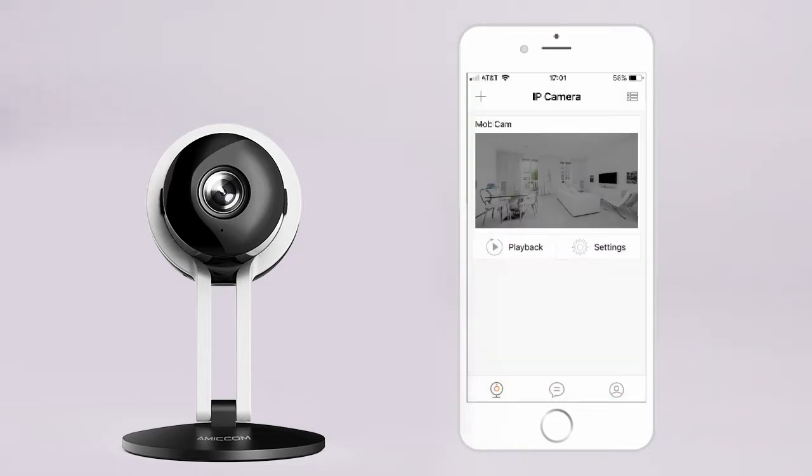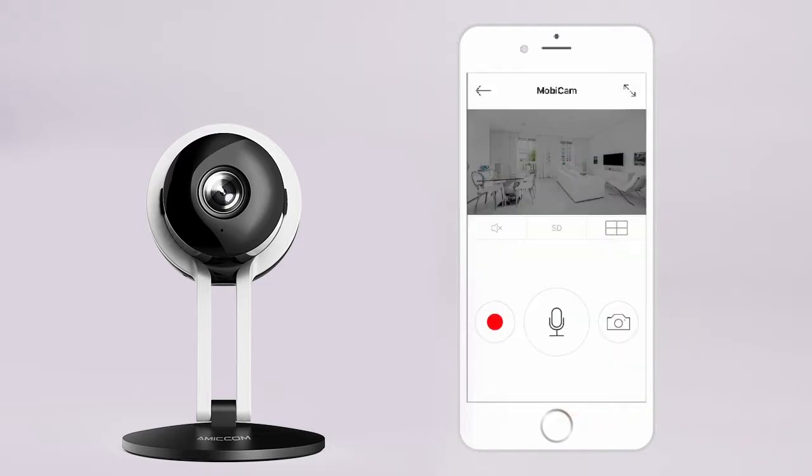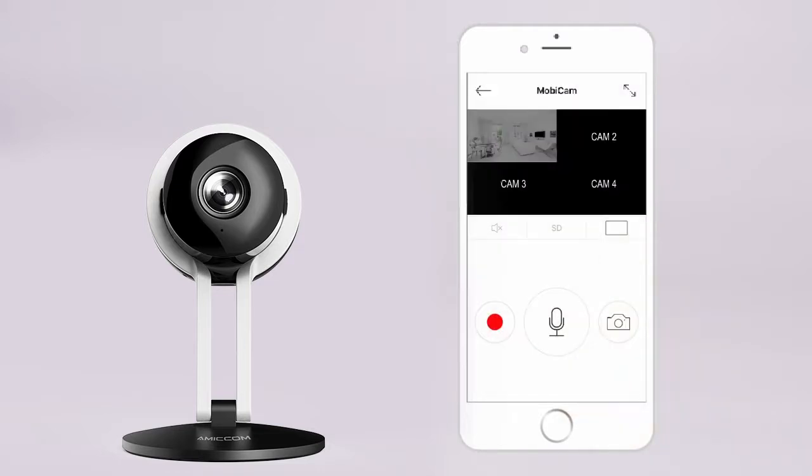Welcome to the homepage of the Mobi app. Tap the image on the screen to view your camera's image. Tap the rectangle on the right to view multiple cameras at once.